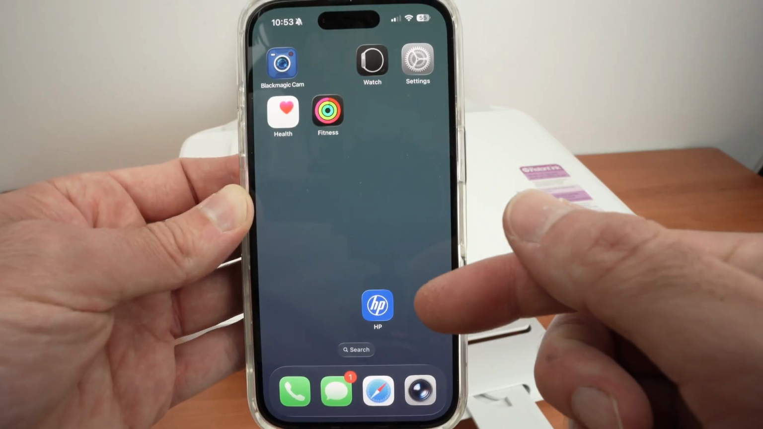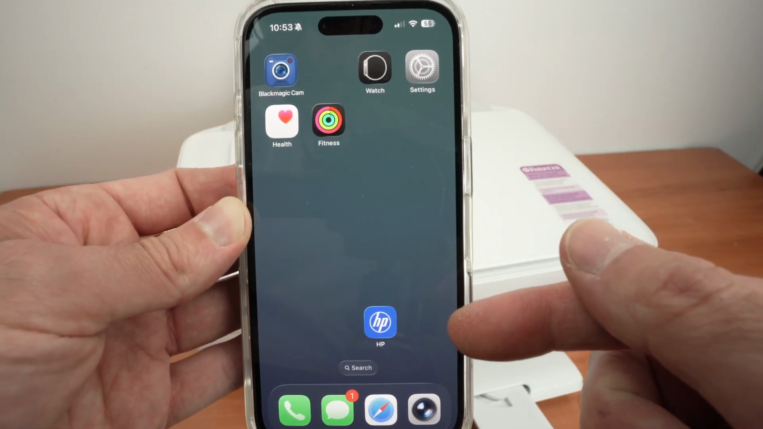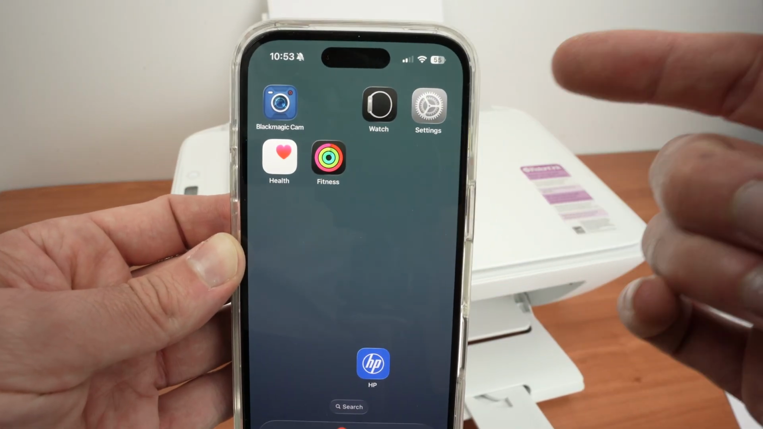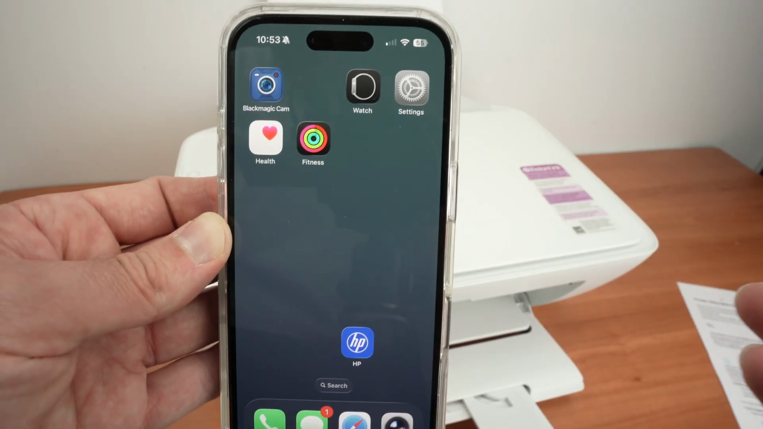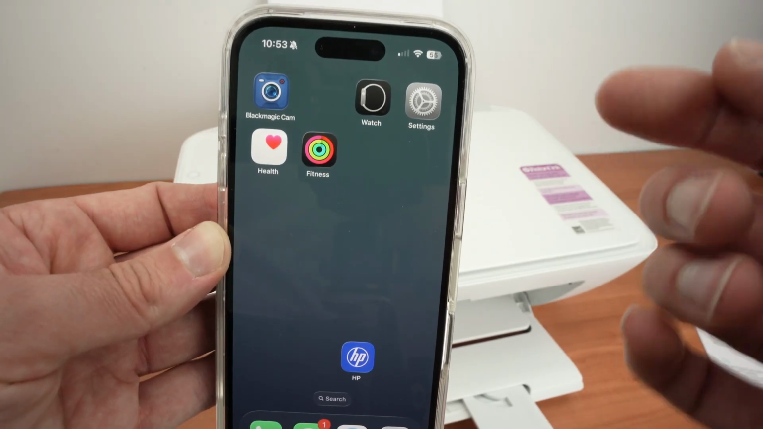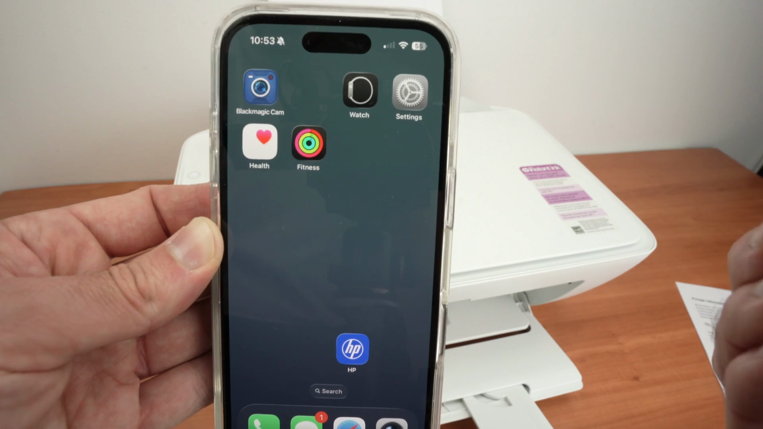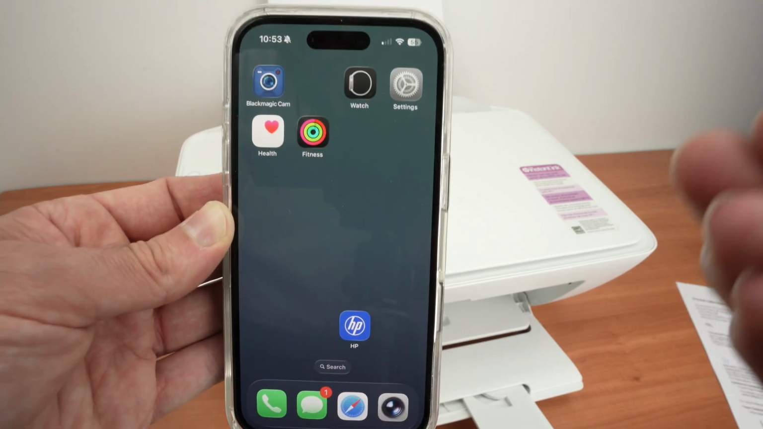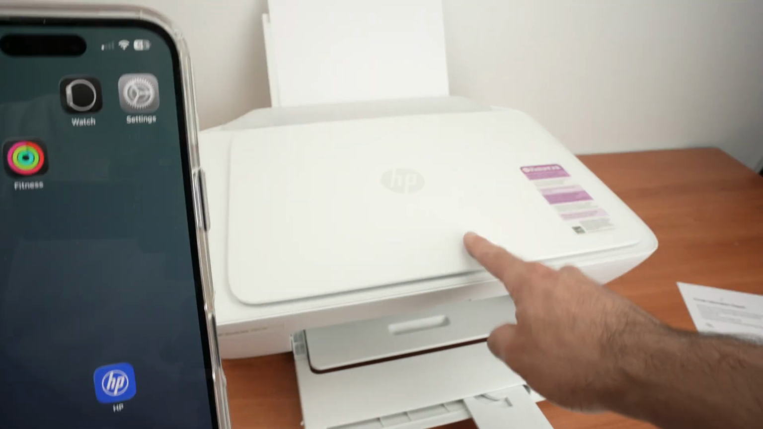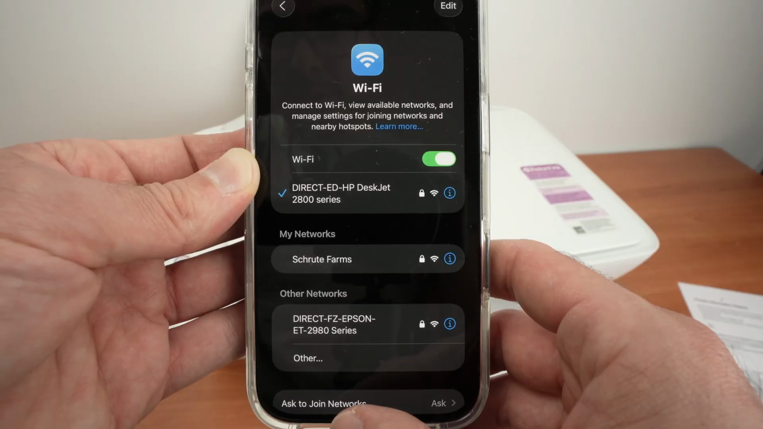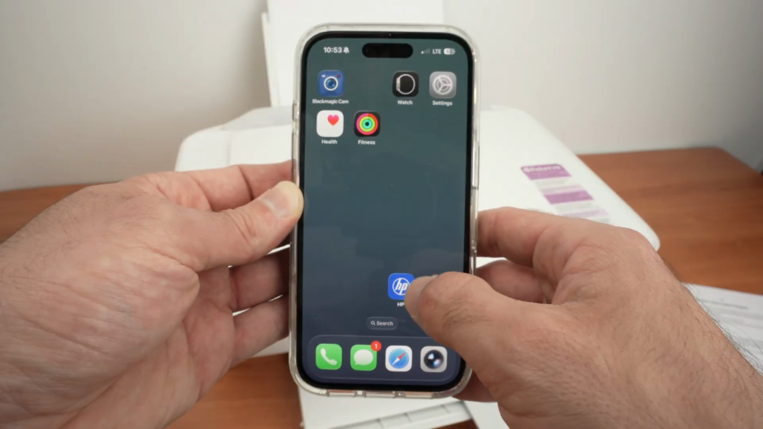Now I finished downloading the app, and I did it using my Wi-Fi. I connected myself back to my home Wi-Fi to do it. So right now, if you did the same as I did, and you didn't want to download the app using your data, connect back to the Wi-Fi of the printer. Okay, I did it. And now open the HP app.